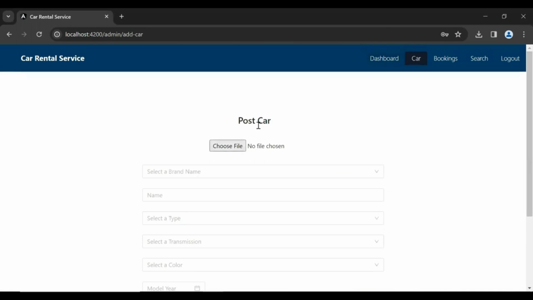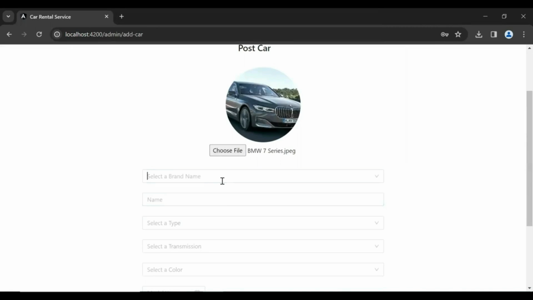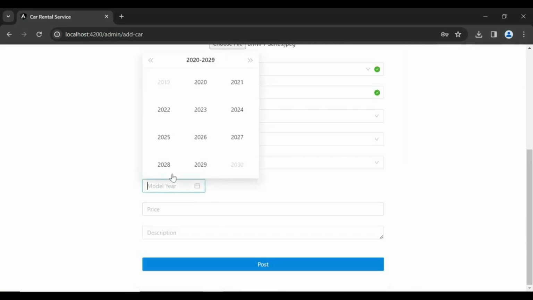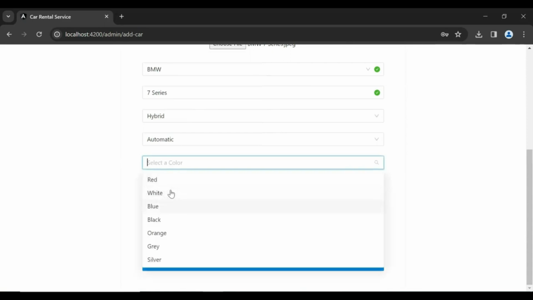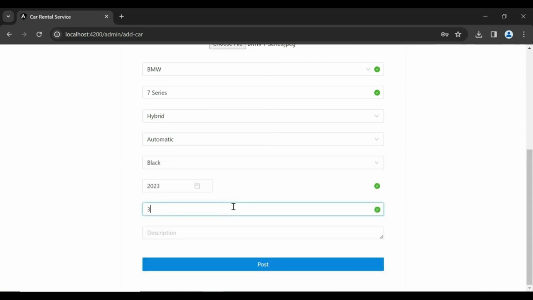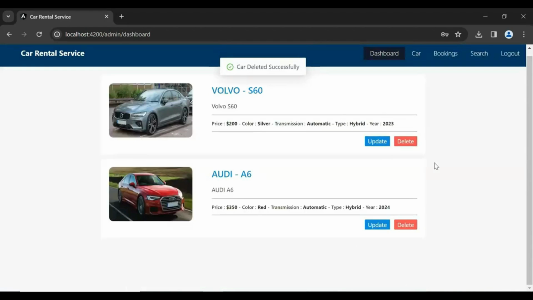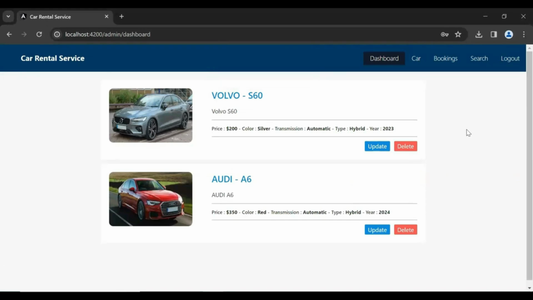Let's post another car. Let me select this image and the brand name, that is BMW, name 7 Series. Model year 2023, and the color I'm selecting here black, and the price, that is $400, and the description I'm adding here BMW 7 Series. Let's click on this post button, and you can see car posted successfully, and you can see that the car was deleted successfully, and we are getting the updated record from the button.